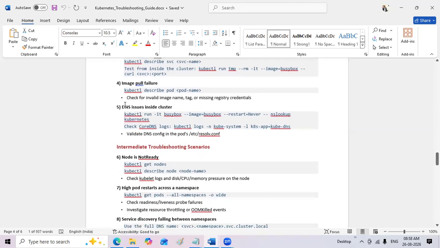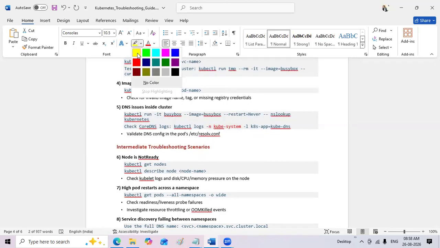I have already discussed DNS issues inside the cluster. If there is an issue, validate the DNS configuration in the pods, in /etc/resolv.conf. Now we have to use this command for checking CoreDNS logs: kubectl logs -n, where -n refers to namespace.